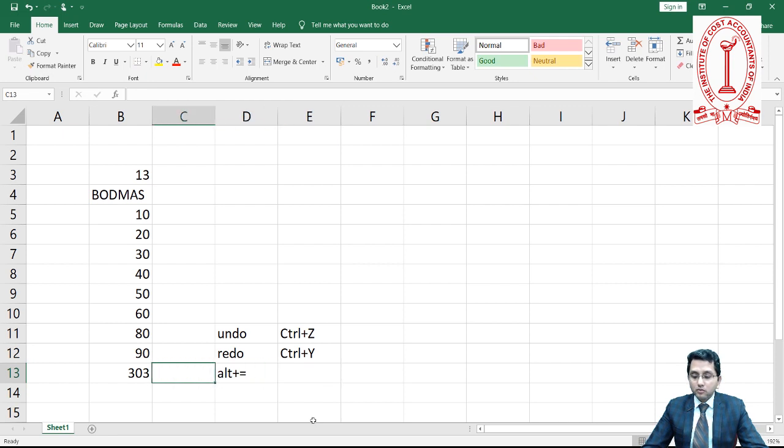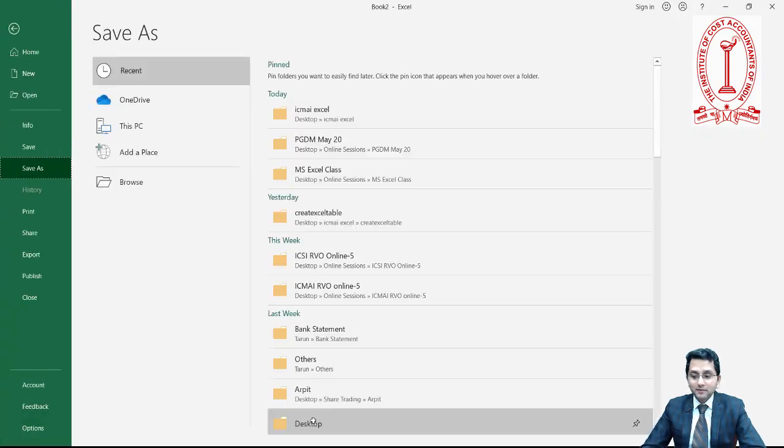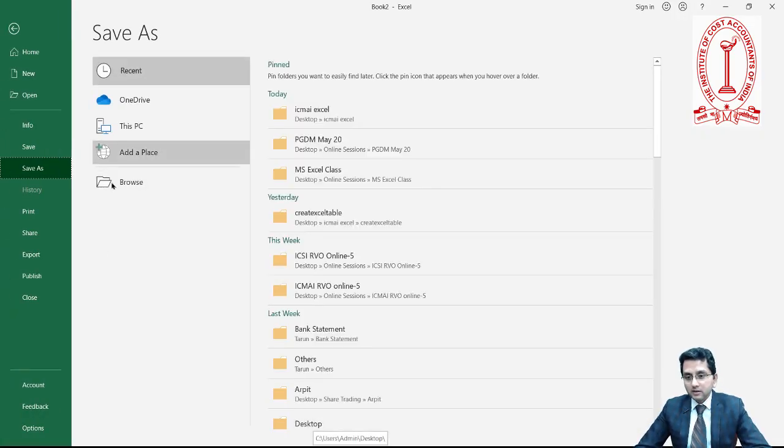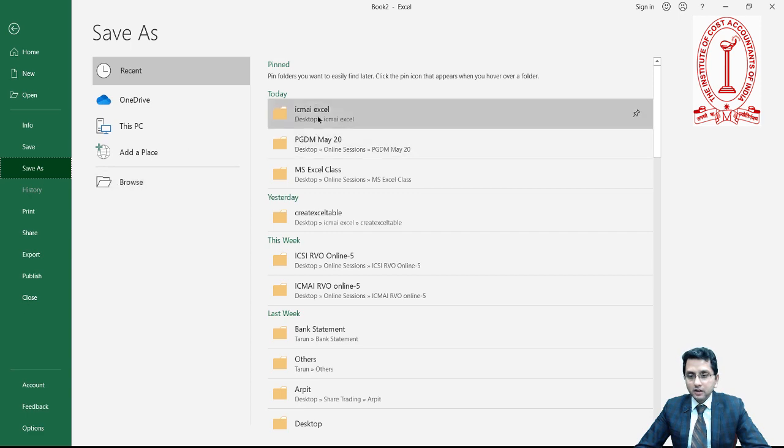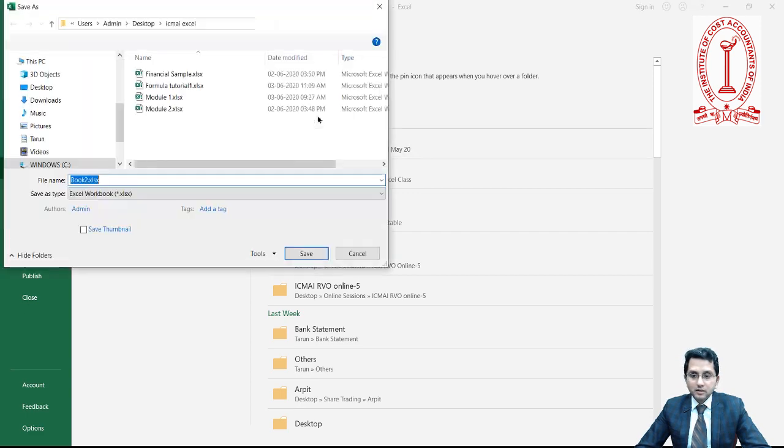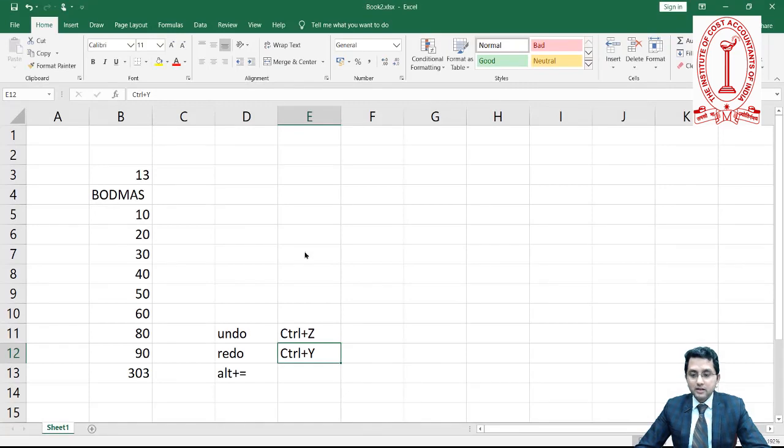Okay, so now if I use this Control Z, then whatever I typed last will disappear. Then this is gone, this is gone, this is gone. And then I do Control Y, Control Y, Control Y, and it will appear again. If I want to save it, say I am saving it here in one of the destinations, and it is done.